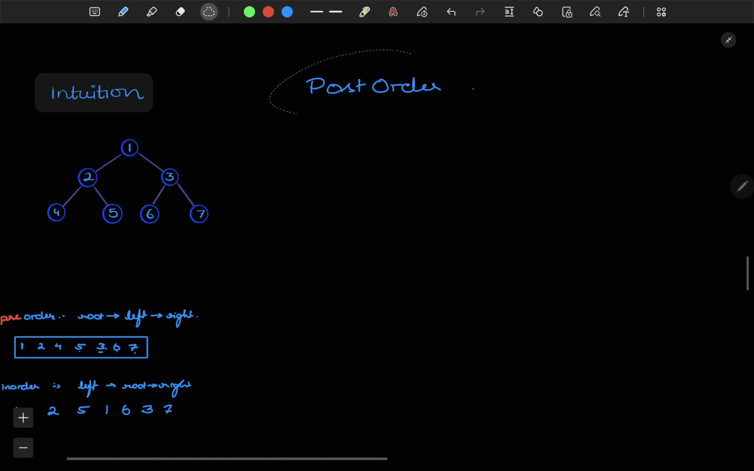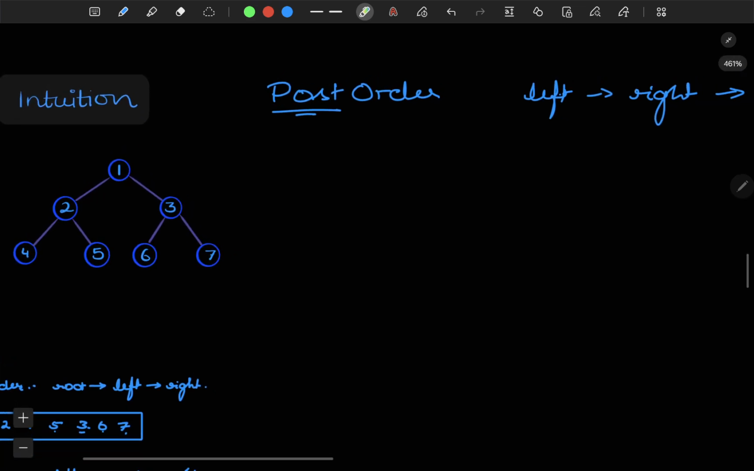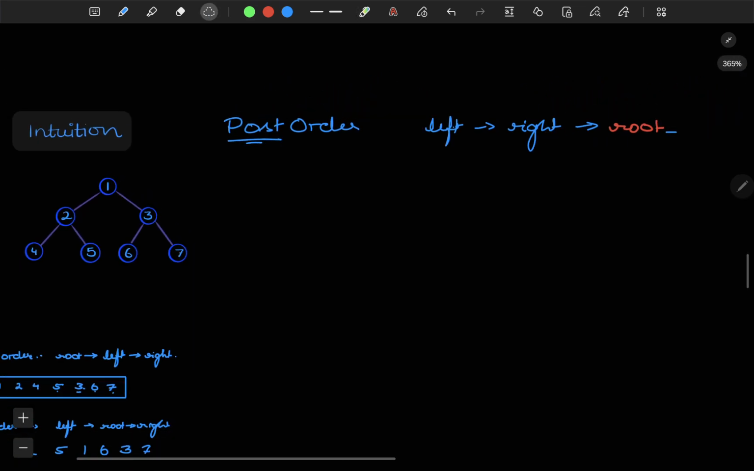Now what does the post-order say? Post-order, the word itself is saying post. That means all the children would be visited, left and right, then we can traverse on the root part. So here you can see that okay, this is a root itself. Now 2 is another root in itself.